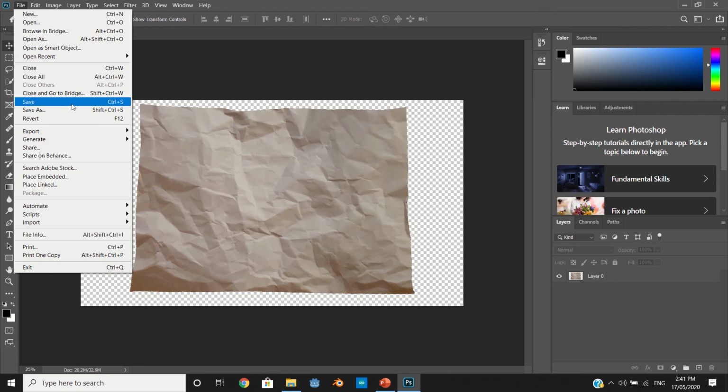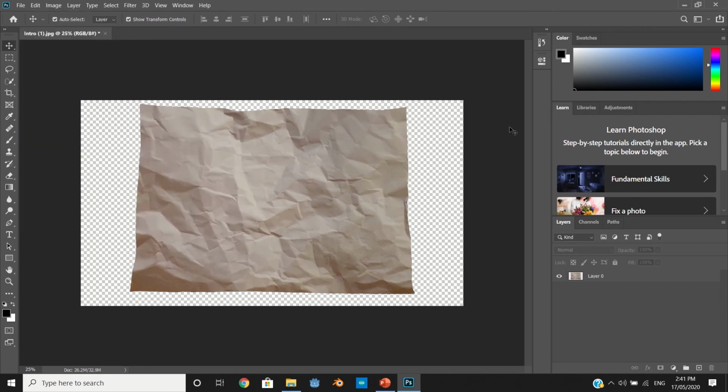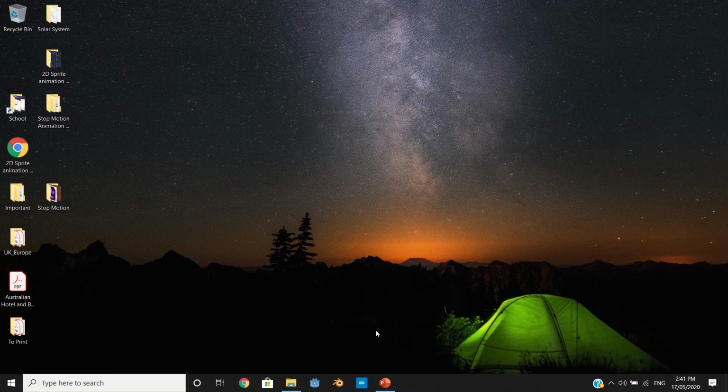Then I exported those as PNGs. So export as, I chose PNG, and then exported those for After Effects, so they're ready to go. I did that with all 5 different images. Now I'm ready to go into After Effects and actually start editing it up.